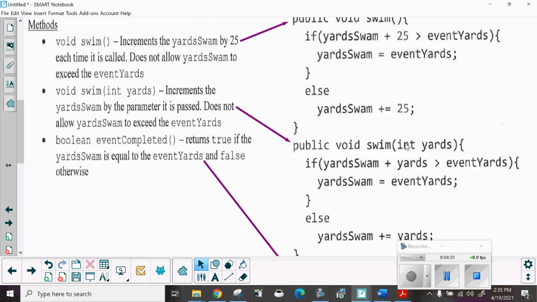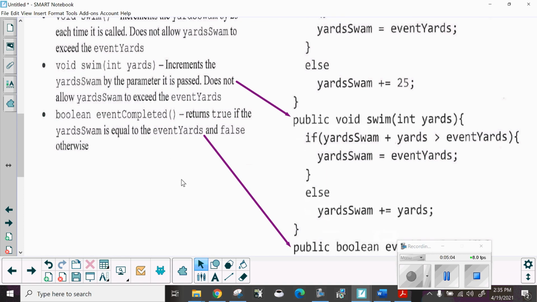So here, a little bit of a preview there, you pass it yards, and you're going to add those yards as long as yards swam plus those yards do not exceed event yards. Okay?